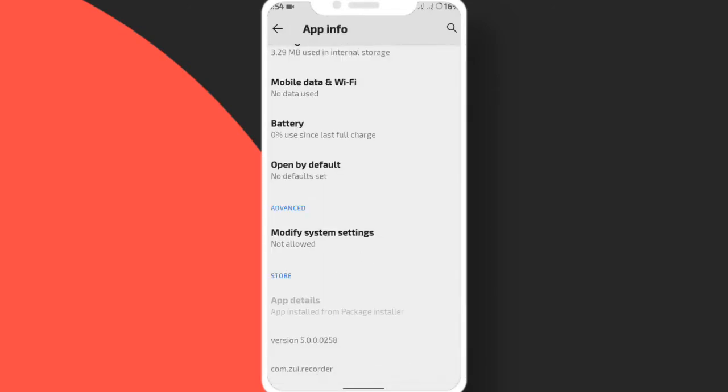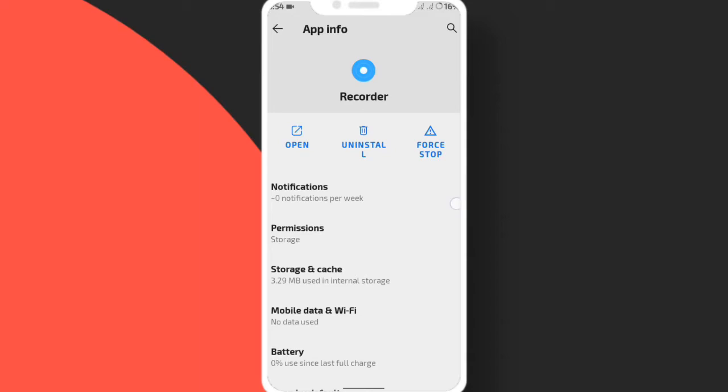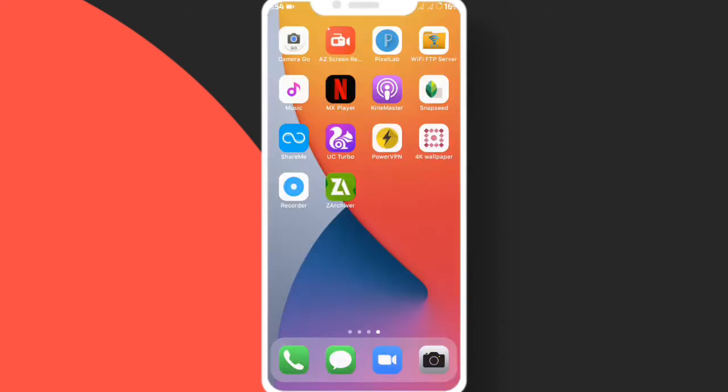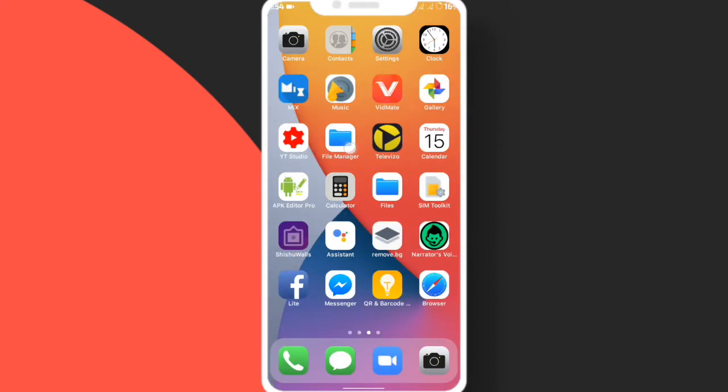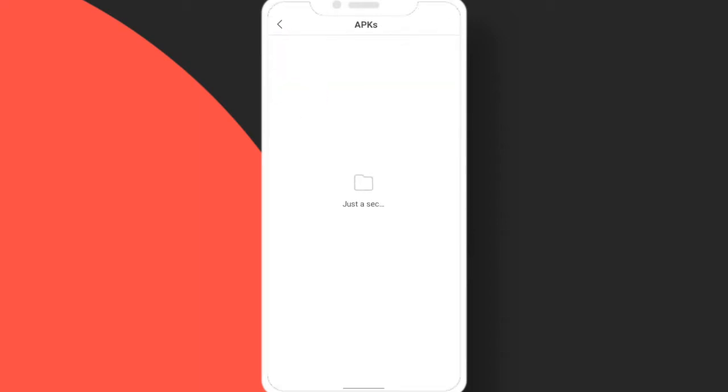Lenovo ZUI Recorder is only 1.5 megabytes. I give this app download link in my description box. After download you can easily install this app. Because this app is a ported version, you can easily install this app on any Android phone. This app was ported from the ZUI 11 Recorder.